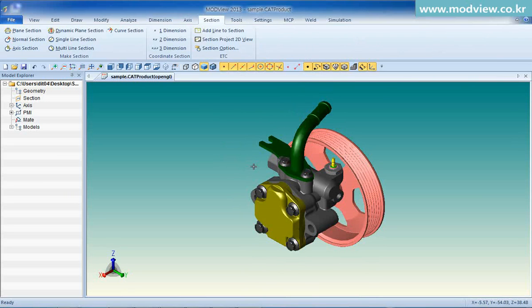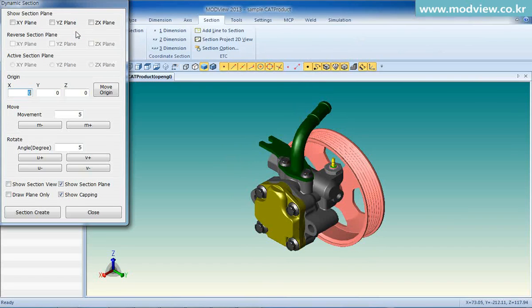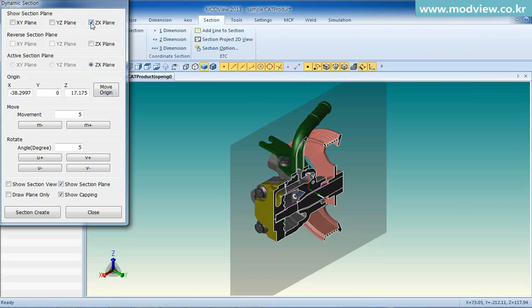Next, let's look at the section work. That is one of the major advantages of MODView. Dynamic plane section methods are various, but let's look at the cross-section that is used more commonly. This work can be performed easily by using the virtual plane.